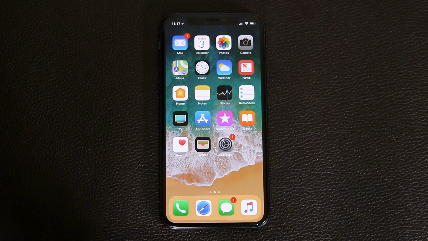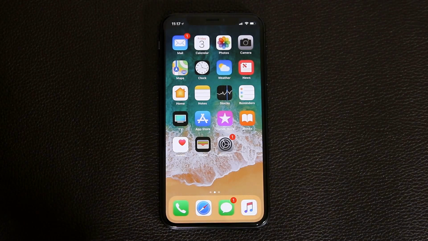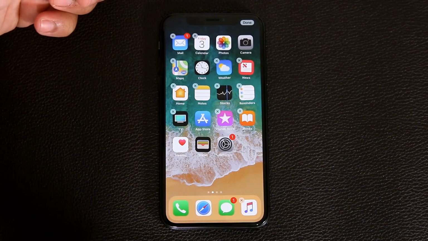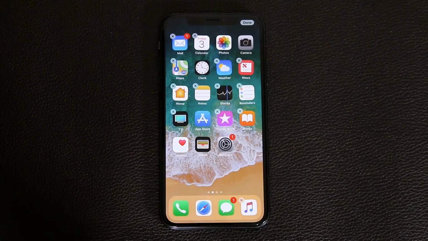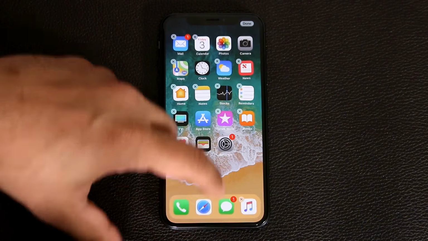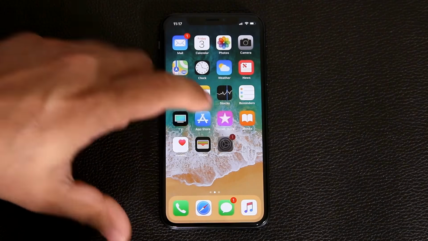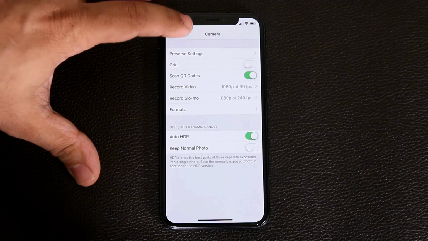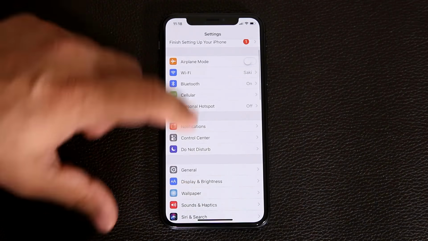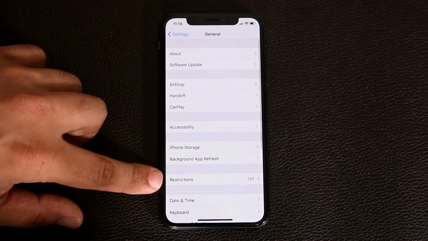Actually, you can even prevent people from deleting your apps. So if I press and hold right now, as you can see, I can delete any one of these apps, and that could cause problems if somebody accidentally deletes your app. So what you want to do is, let's go back home, settings, go back out real quick, all the way to the top, go to general and go to restrictions.